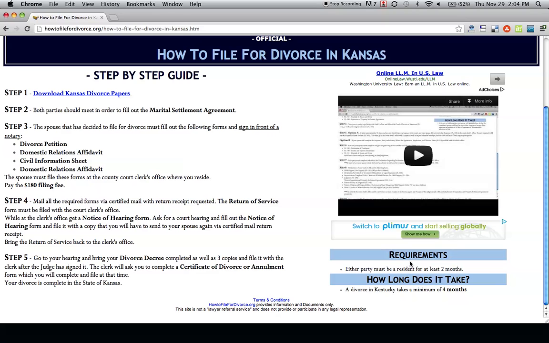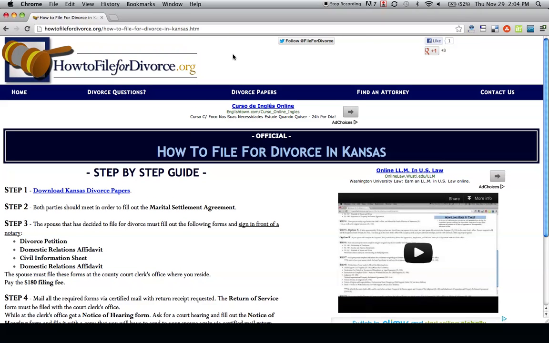So the only requirement in Kansas is that either party must be a resident for at least 2 months. How long does it take? A minimum of 4 months, but it can take longer if the court system is backed up. That's it. That is how you file for divorce in the state of Kansas.